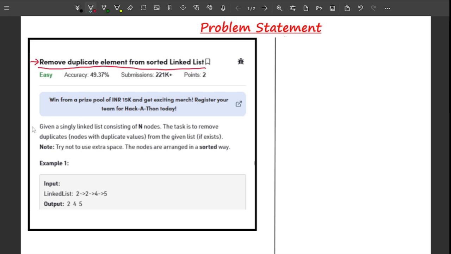So starting with the problem statement, it says that you are given a single linked list consisting of n nodes. Your task is to remove duplicates from the given list if exist.